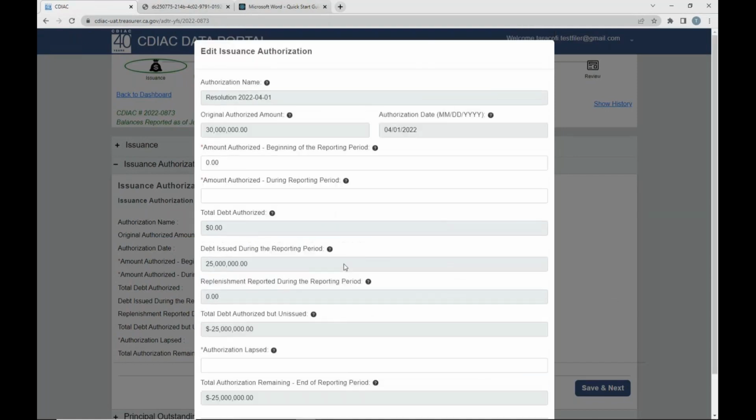For this specific debt issue, this resolution's authorization date was in April of 2022. So the authorized amount at the beginning of the reporting period, which was July 1st, 2021, when the resolution wasn't approved yet, would be zero. The amount authorized during the reporting period would be the original authorized amount of $30 million approved in April 2022. So we'll put 30 million.